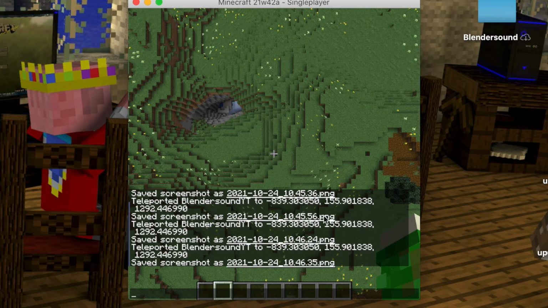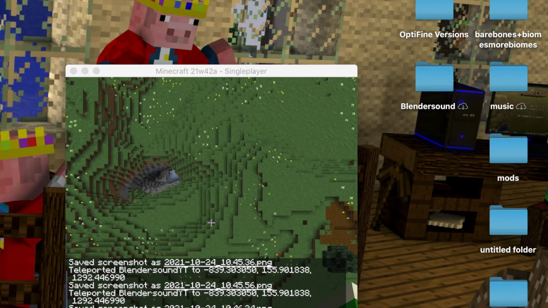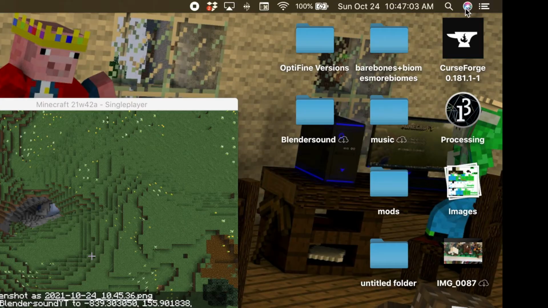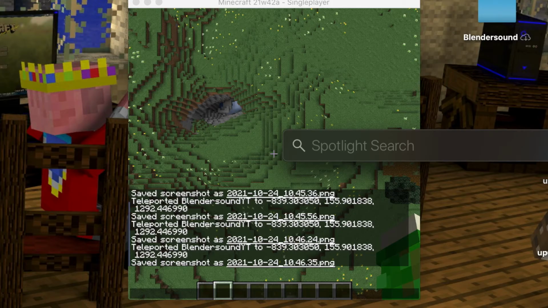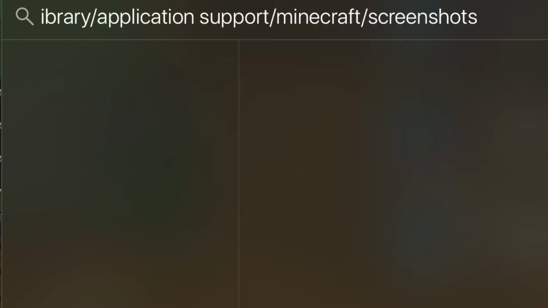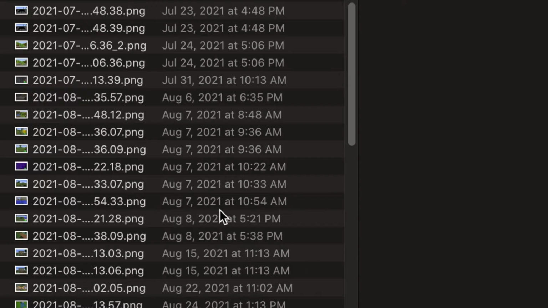Now, where do we find these screenshots? So, what you want to do is press this search button right up here, and then type in what I'm typing in right now. There's a copy and paste in the description below. And that is where you'll find your screenshots. Press enter, and then here are all the screenshots.